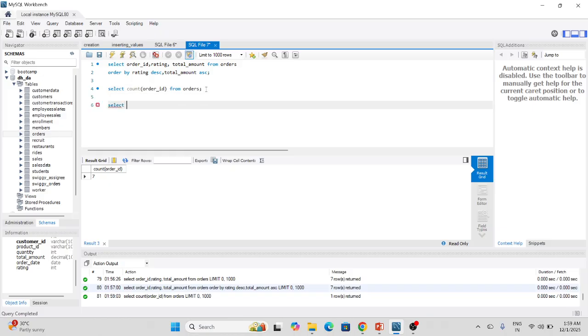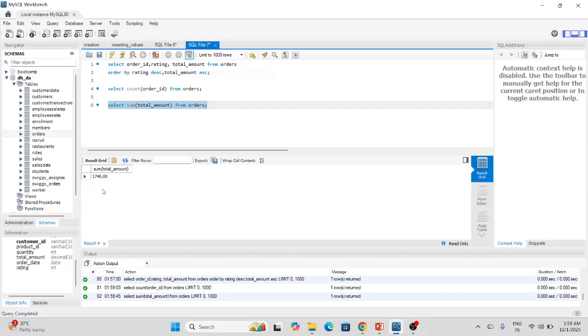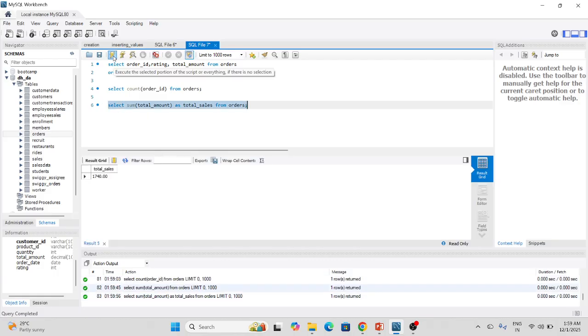Then select sum of total amount from orders. It's going to give you the sum as total. We can rename it to make it more valuable, in business metric terms, as total sales. Yeah, we are getting this.